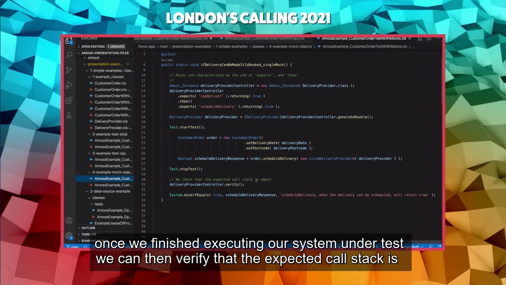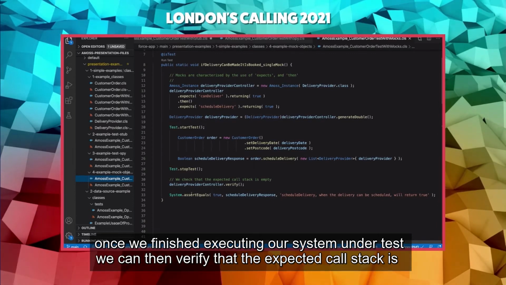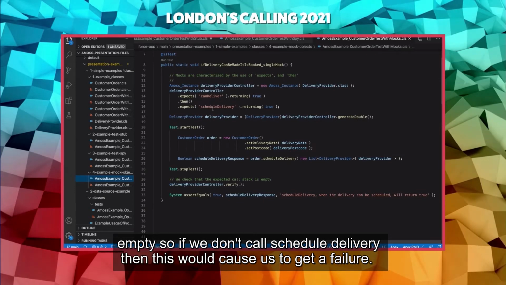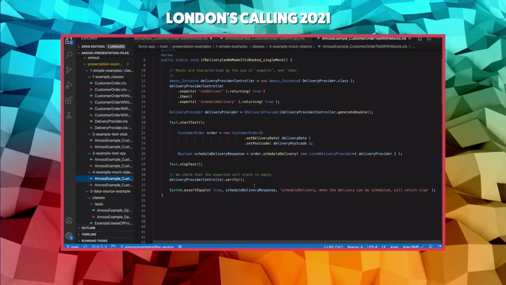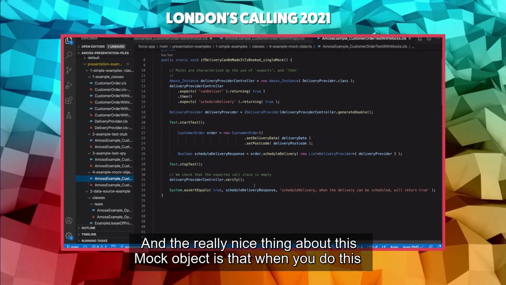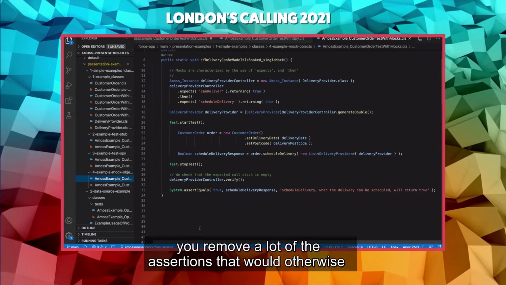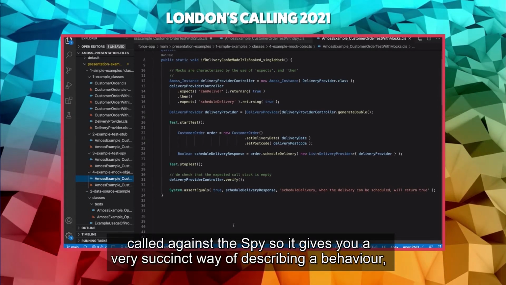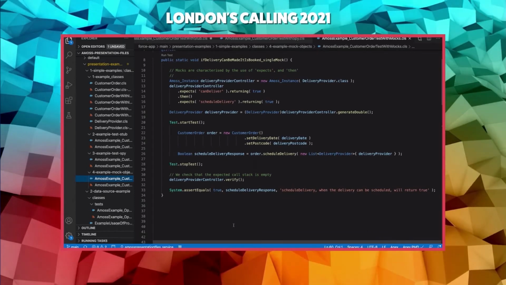Not only that, but once we've finished executing our system under test, we can then verify that the expected call stack is empty. So if we don't call scheduled delivery, then this would cause us to get a failure. And the really nice thing about this mock object is that when you do this, you remove a lot of the assertions that would otherwise be called against the spy. So it gives you a very succinct way of describing a behavior.